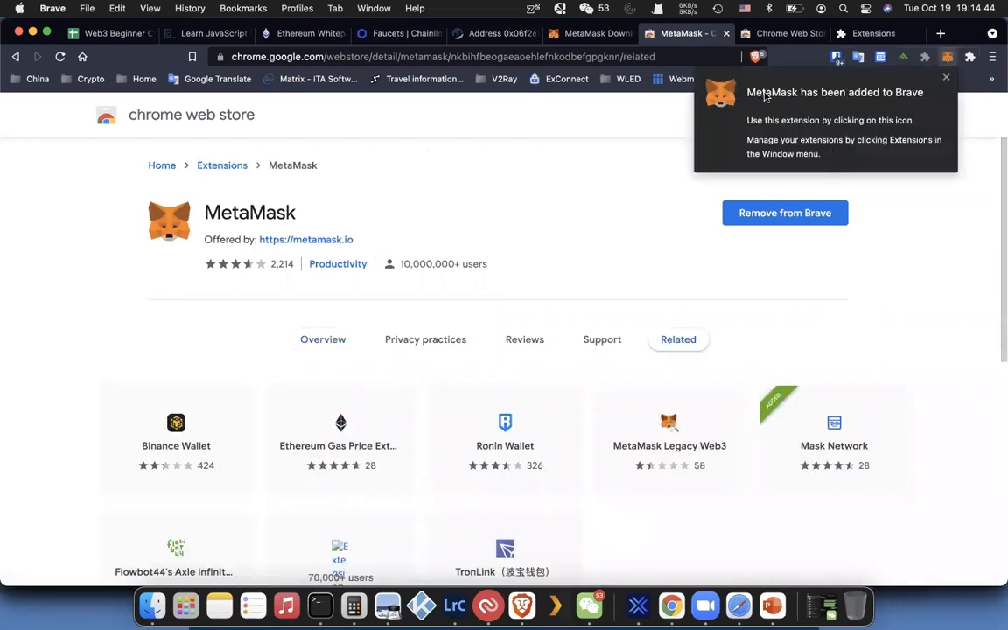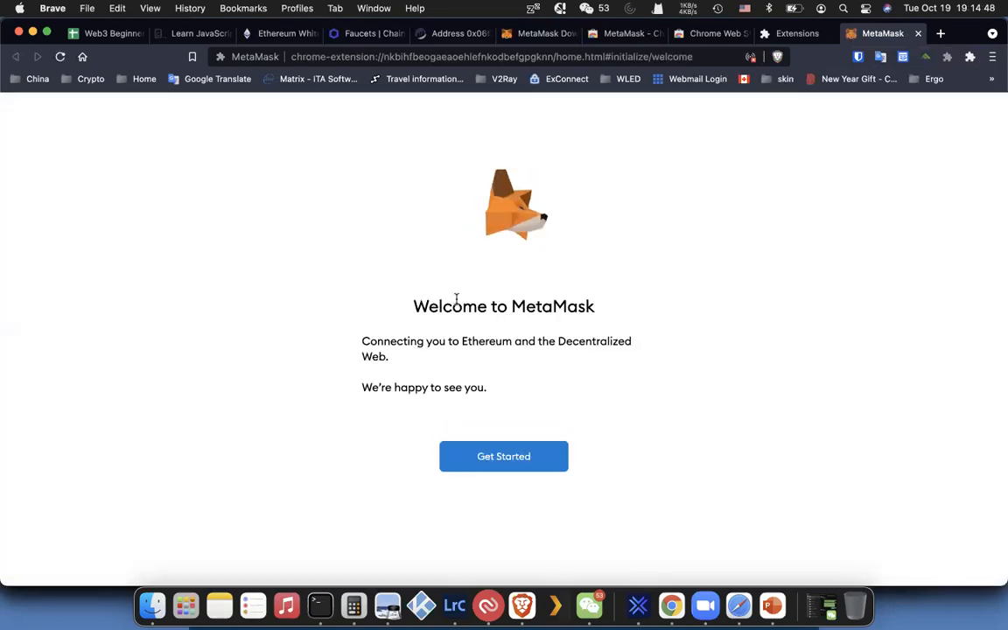Great. MetaMask has been added to Brave. And at this point, it should pop on up. And you'll get this cute little Firefox, well, not Firefox, MetaMask Fox that's looking at my cursor. That's a good indication that you have successfully installed MetaMask. You'll notice that my Fox icon has disappeared from my extensions bar.